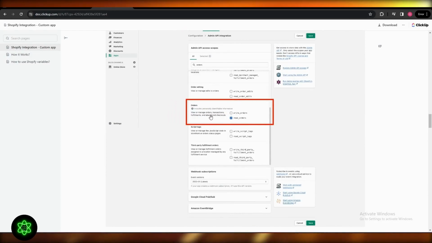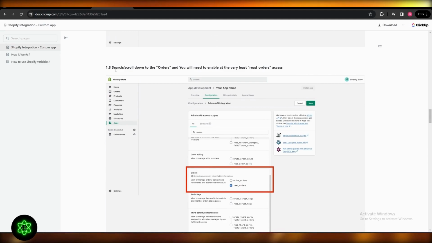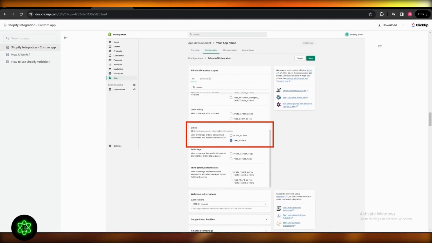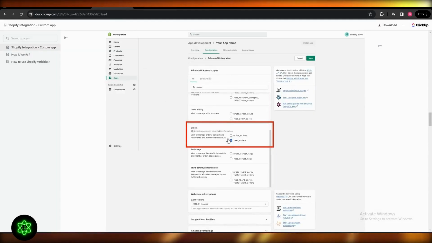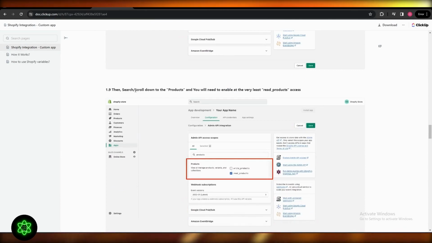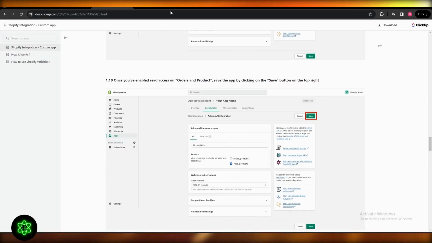And then over here, you have the option to search or scroll down to the orders, and you will need to enable at the very least read orders access, right? So we scroll down right here. As you can see, we have orders, and now we just simply have to select read orders. Then we need to search or scroll down to products, and you will need to enable at the very least read products. So now we go into products. Here we go, products. We select read products.